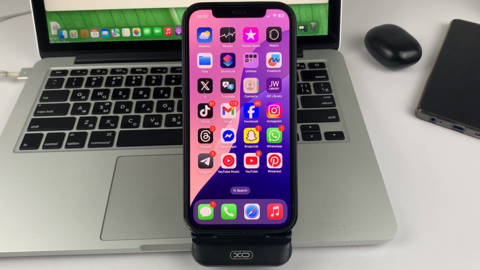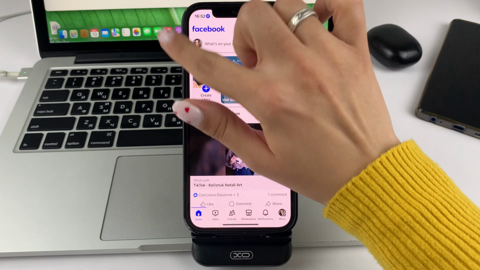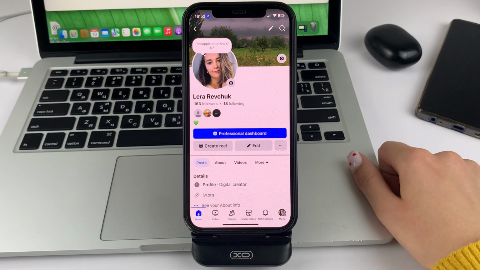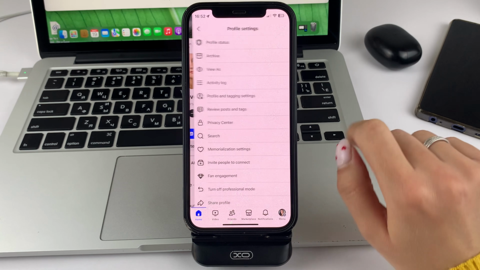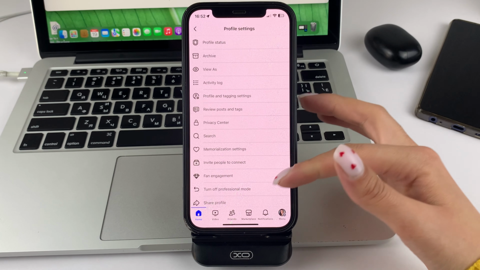Alright, let's get to this topic. And I want to tell you that this is a very easy process. And you're gonna need to open up Facebook and then go to your account and then click on the three dots. And here, friends, you'll need to scroll to the very bottom.